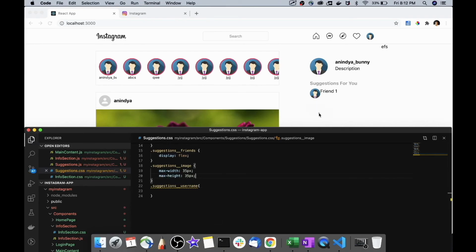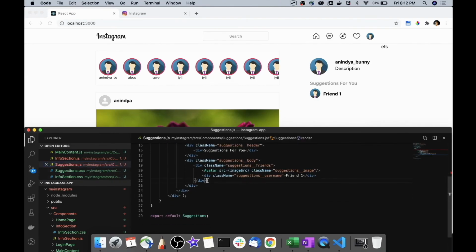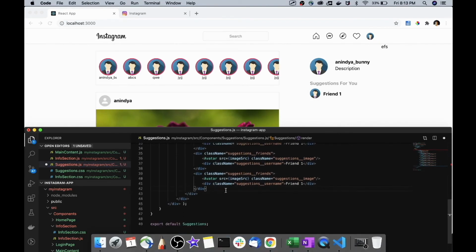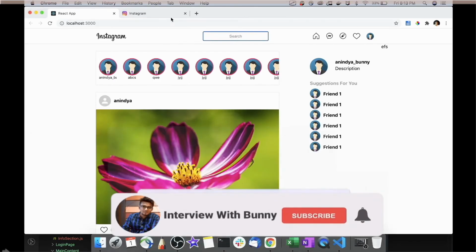So perfect. Now let's style this text over here, which will display the username. So I think it looks more or less fine. Let's make over here some dummy data so that we can actually see how it's looking with a few more components. So let's save it. So you can see that the component is looking more or less fine.